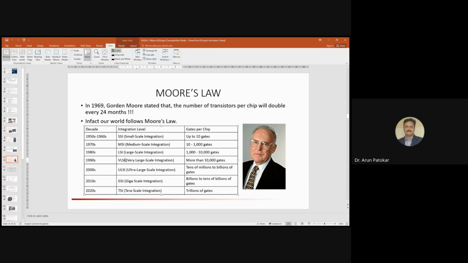In 1990, very large scale integration, more than 10,000 gates in one single chip. After 2000, ultra large scale, million to billion gates. Again in 2010, giga scale integration. Now we have come to know tera scale integration, and so on, so trillions of gates.